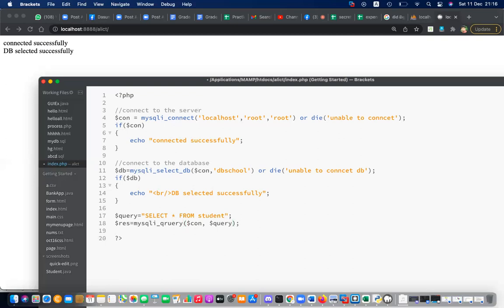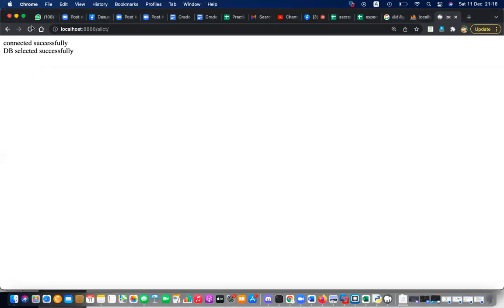After getting the results, you can say while $row, in each row you have to fetch each row: $row equals mysqli_fetch_assoc, as an associative array of this result, and then you can just print out that $row. Save this and refresh. You can see if everything is done.